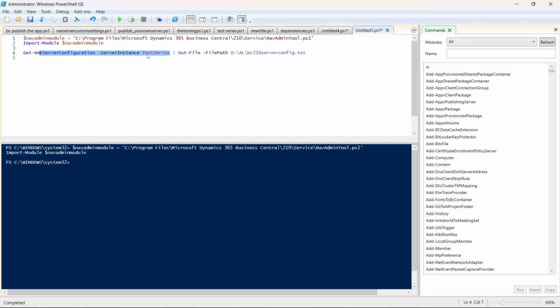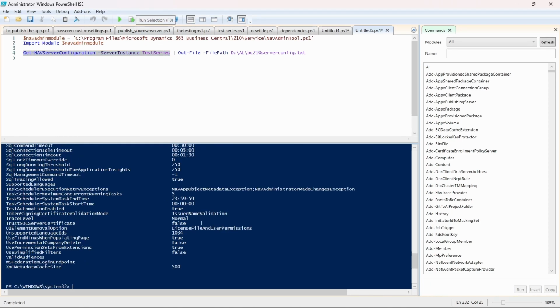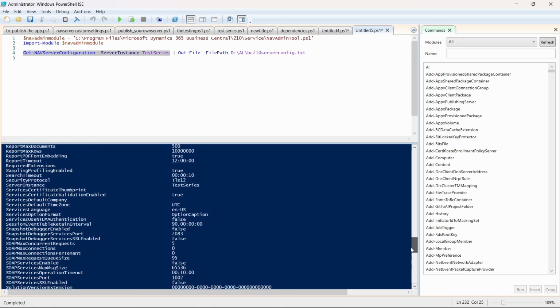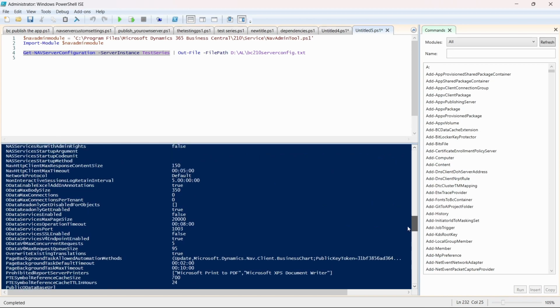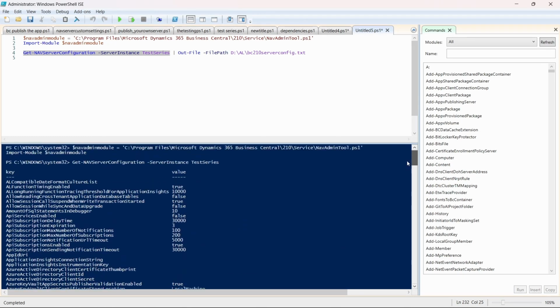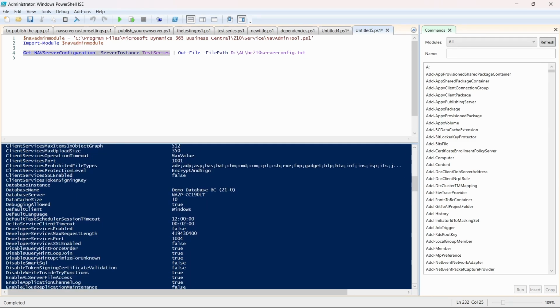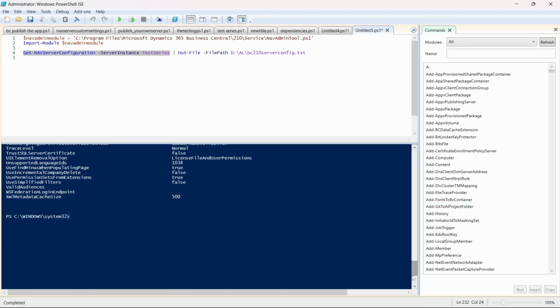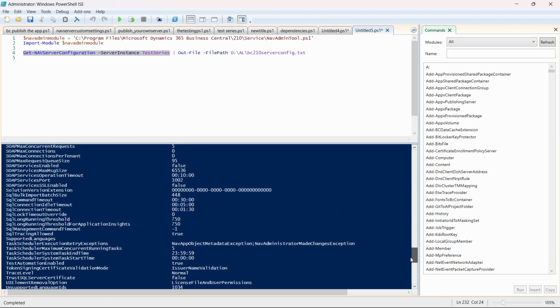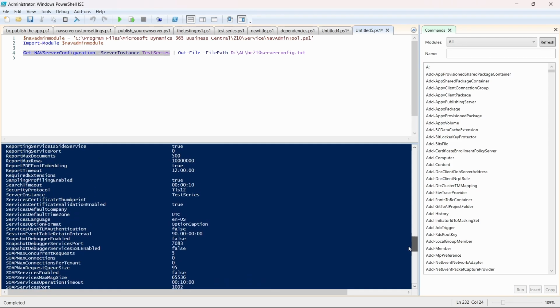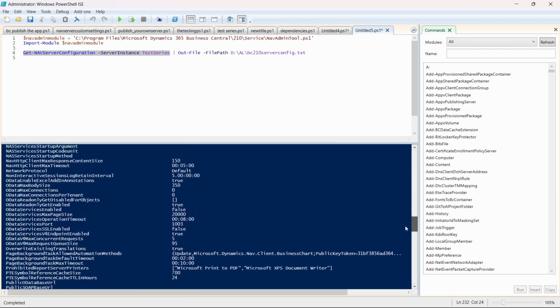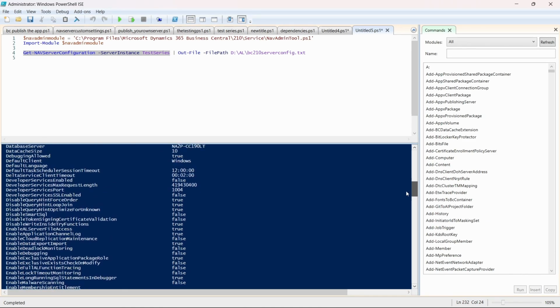Get-NAVServerConfiguration. The server instance is test series. I run this selection. So the NAV server configuration will show us all the configuration of our NAV server. What am I interested in here? Like the developer service. Remember, we need the developer service endpoint to be enabled before we can continue. So here it is. Where is the developer service endpoint? So enabled here, you see it's false. We didn't enable it while installing.